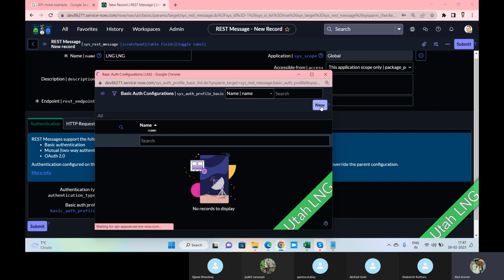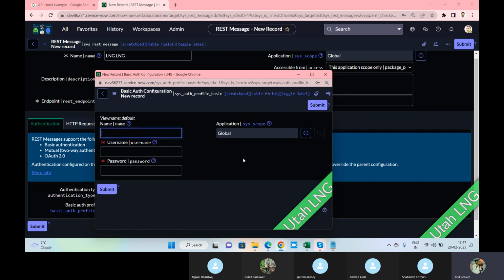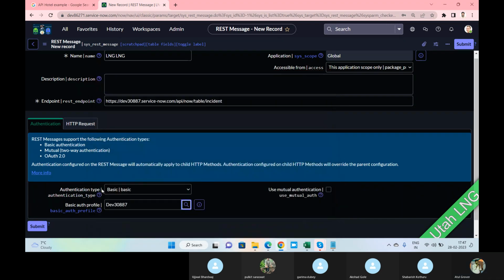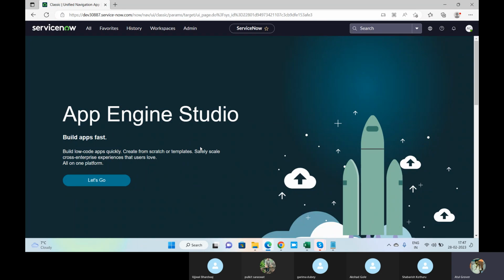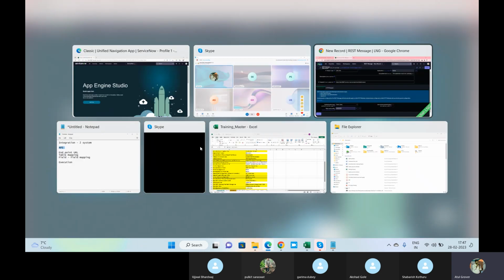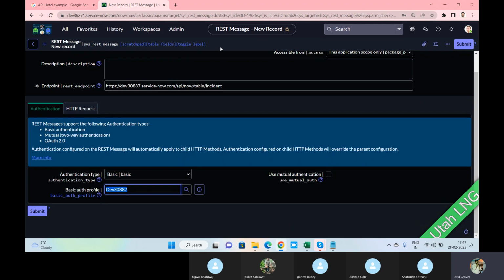Click on new. Basic profile means the username and password you are going to use to enter that instance. So I can say dev30887, username is Atul, and password, and submit. It means now when I hit the run button, this link will be hit in the browser. It will pick up the username and password from here and create the record in this instance. Now let's come here and save it.